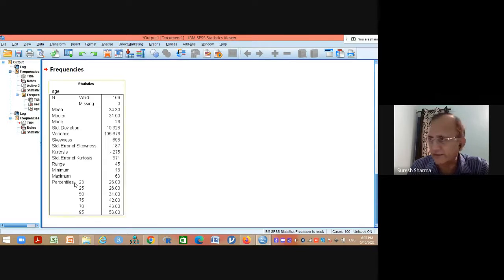So these are the percentiles. There is a difference between percentage and percentile. Let me repeat: there is a difference between percentage and percentile. Percentage doesn't give you any cutoff. It is computed out of 100%, like 56%, 59%. But percentile will always give you a cutoff point. That's the difference between percentage and percentile.